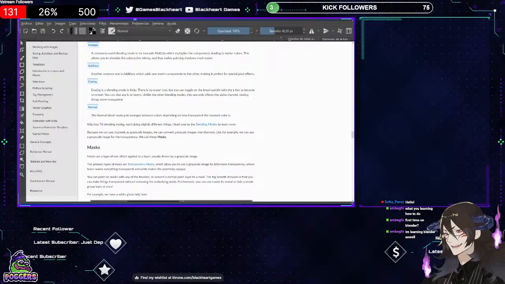Krita has 76 blending modes. Damn! Is that a little too many? Each doing slightly different things. Head over to the blending mode page to learn more.